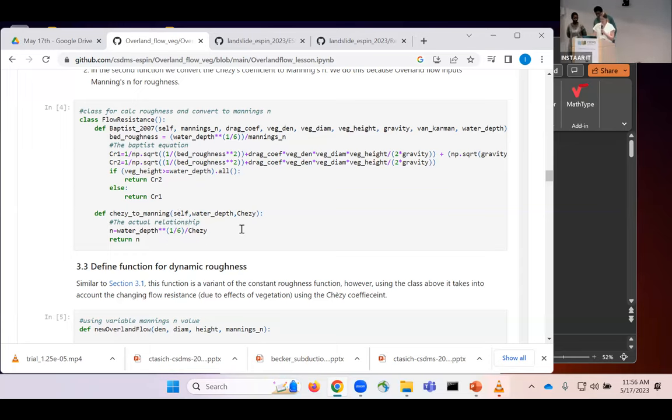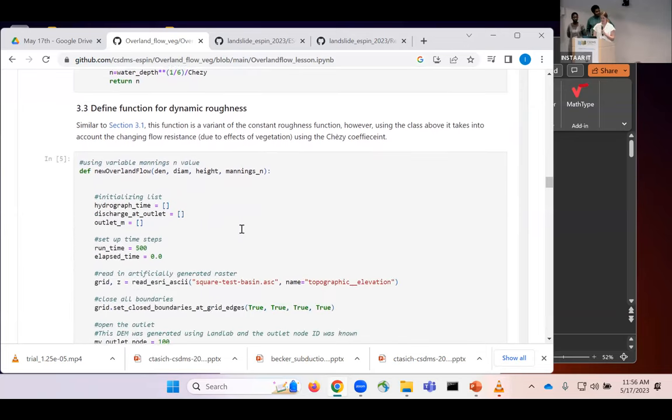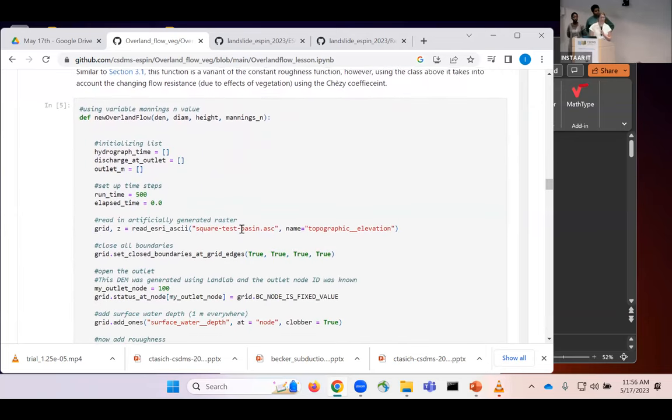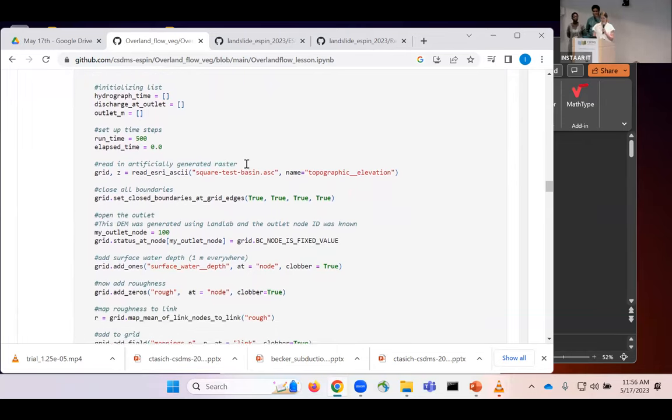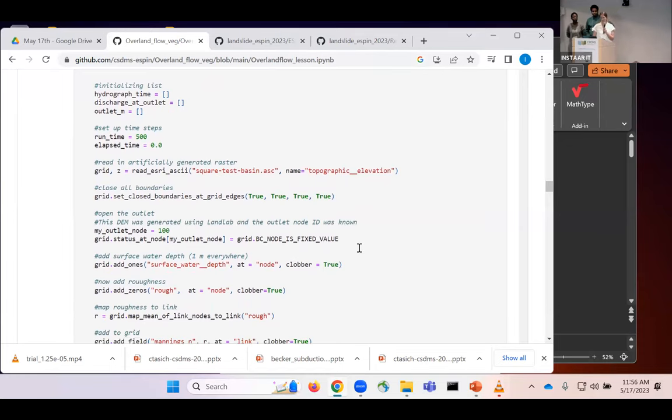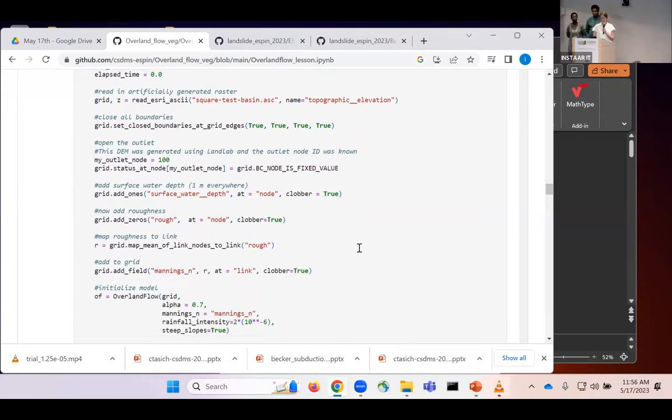All right, so we next built a function that would implement this formula of allowing for a variable roughness based on the vegetation and also the water depth. So it starts pretty much the same as our previous function. We set up some lists to store our data. We set up a time step, and then we set up our grid, the same.